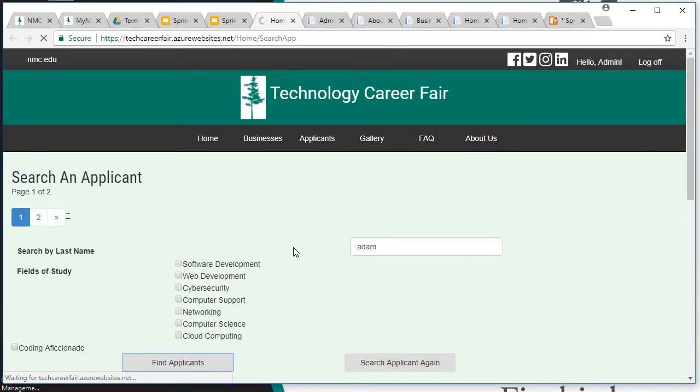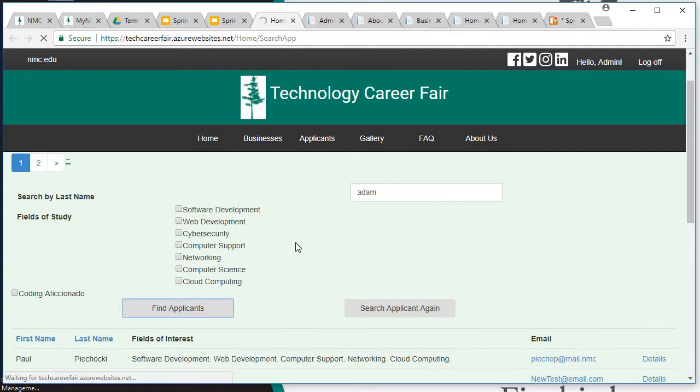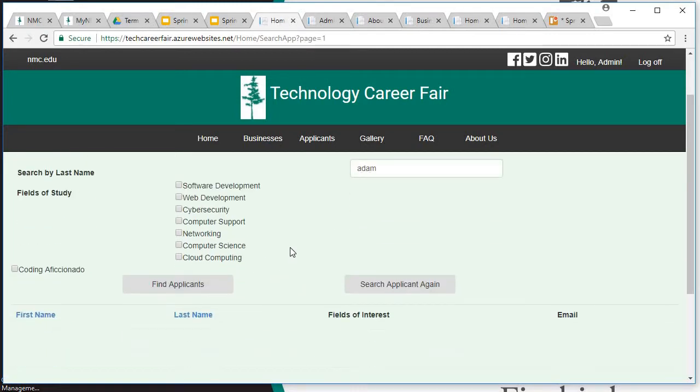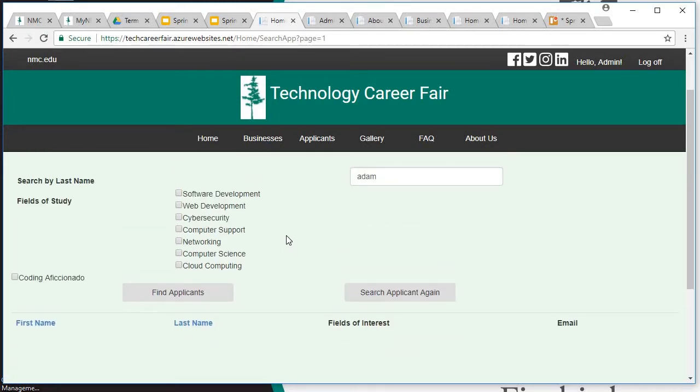It looks like he's not in the list here, so searching by last name. Yeah, I don't think anyone has the last name Adam, but they might. I think on the list. Yeah.